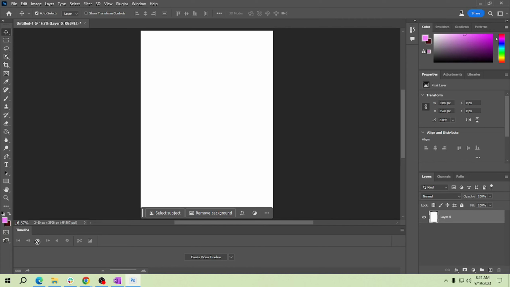And that's it. You now know how to create a GIF in Photoshop. It's a simple yet effective way to bring your images to life with animation. Before you go, remember to get creative with your GIFs. Experiment with different images and frame timings to make your animations truly unique.